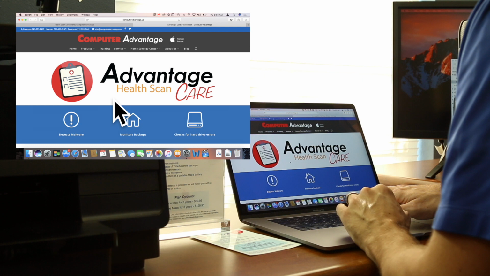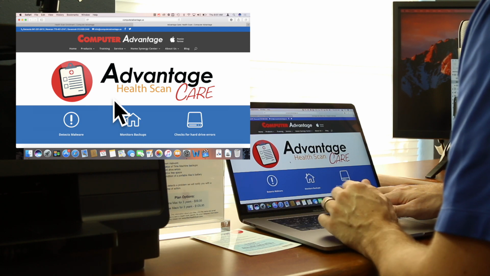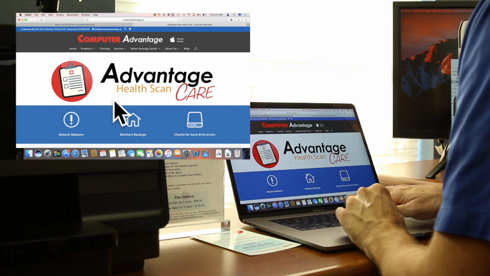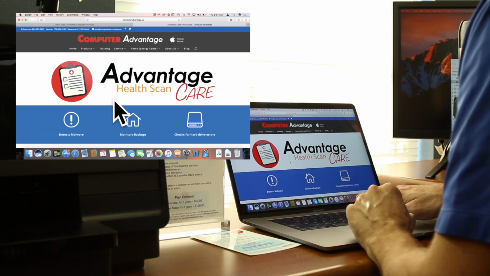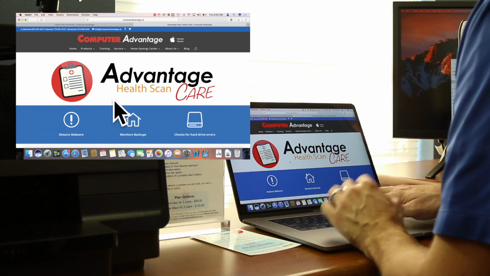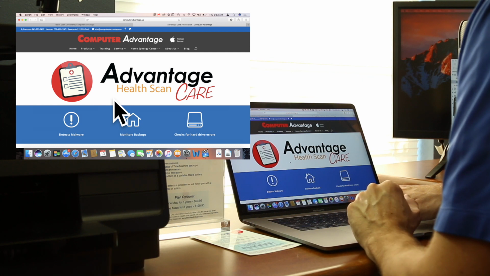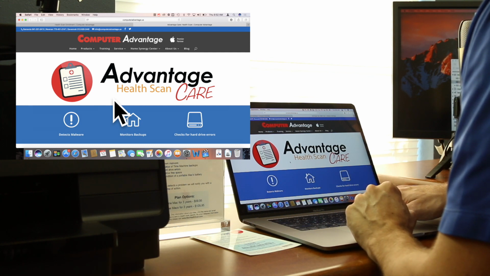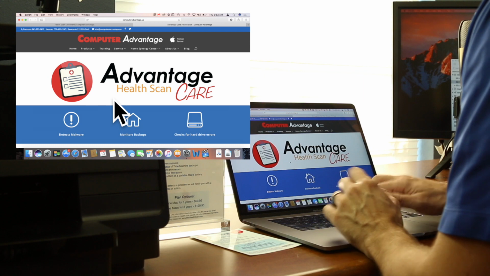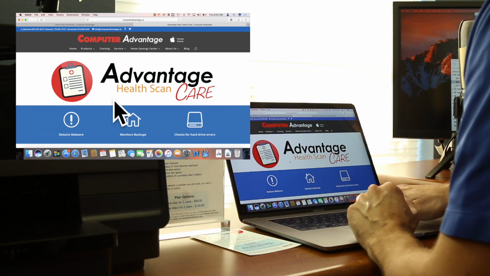So that's all you have to do to install the Health Scan monitoring app. It runs in the background for you, and if we notice you have problems, we'll send you an email and let you know what's going on. If we detect malware, we'll let you know so that we can help you get rid of that. If you aren't backing up, we'll remind you to get that hard drive plugged in and backed up. And if something else is going on with the machine that we can detect, we'll let you know, and hopefully early detection is the best medicine.